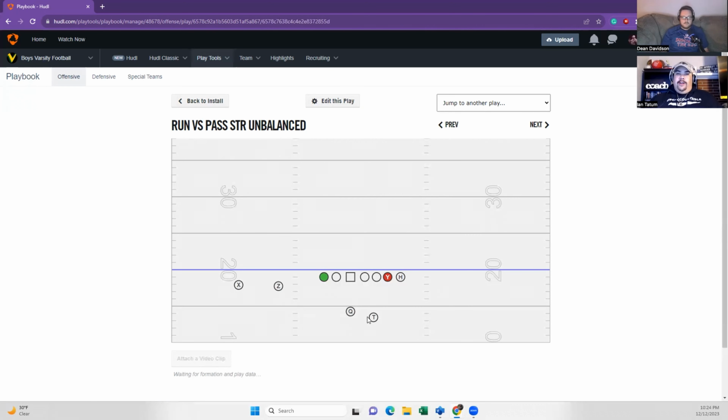This formation right here, just a run versus a passing strength unbalanced. I have it on here. This tackle to the play strength, the passing strength, is eligible technically, but if he's in a lineman jersey, he's not. But this backside Y is ineligible because he's covered up. And I call this a run versus a passing strength because you have extra gaps on the backside, but you have your 2 twins receivers to the front side.